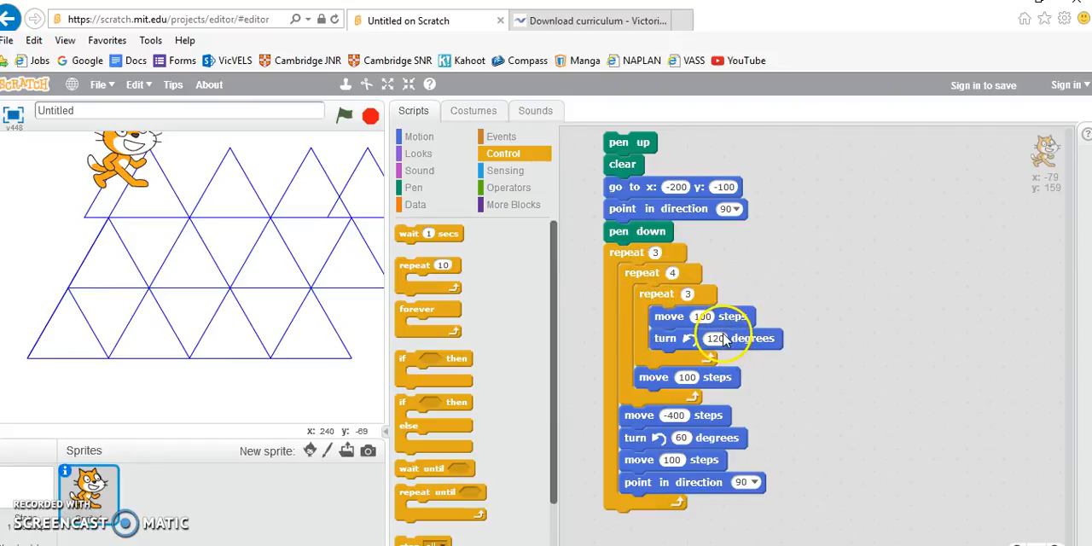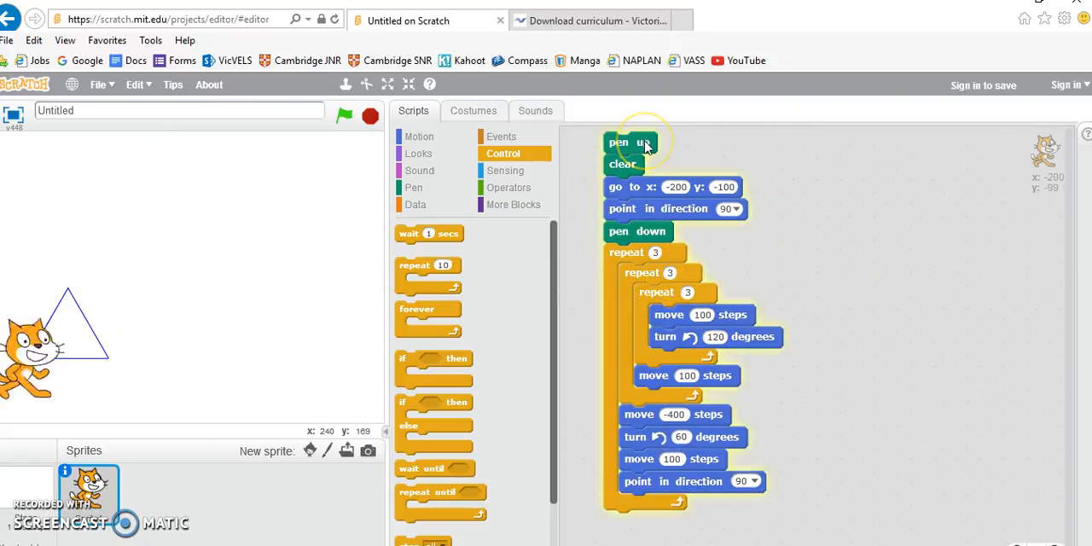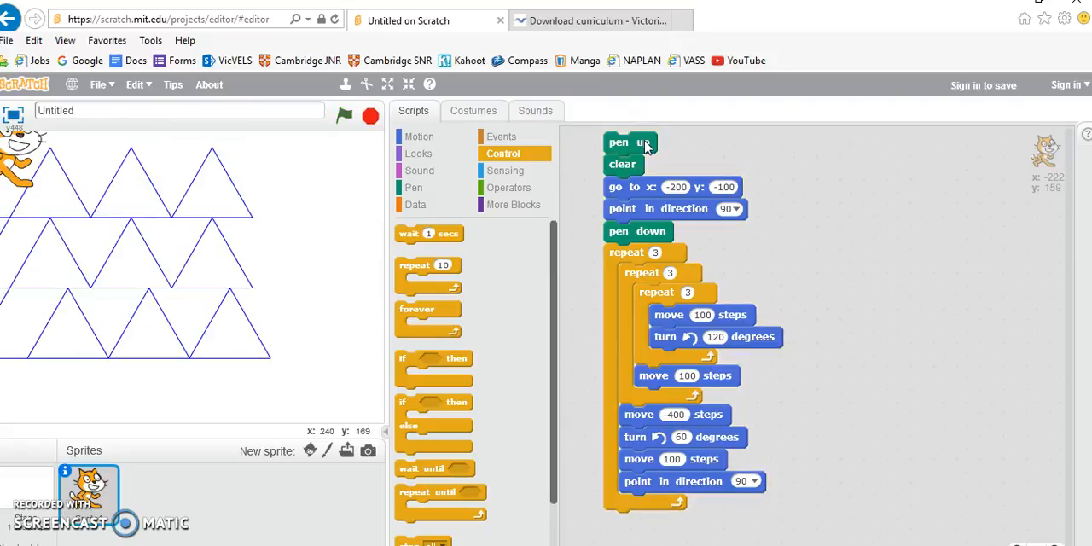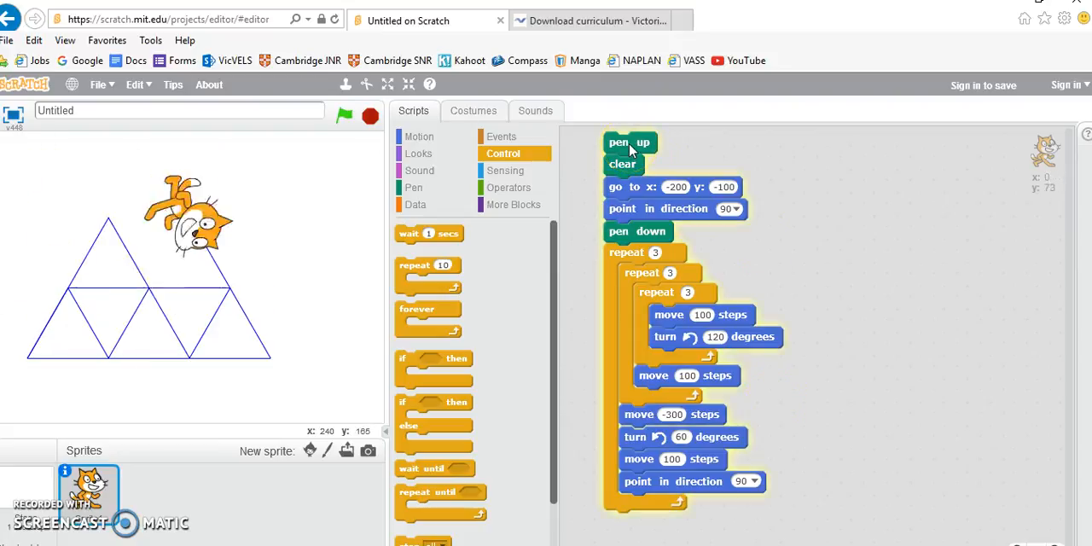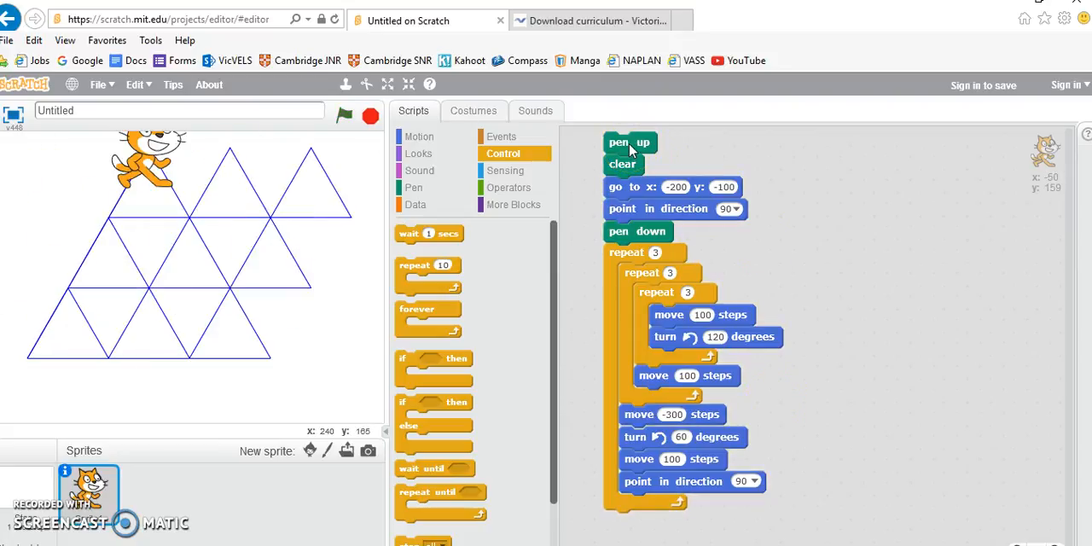I'm going to try, and instead of repeating 4 times, I might just ask it to do 3 times and see if that helps. It did work well, but we went back 400 steps. I'm only going to go back 300 steps now. I've got some lovely tessellations happening.